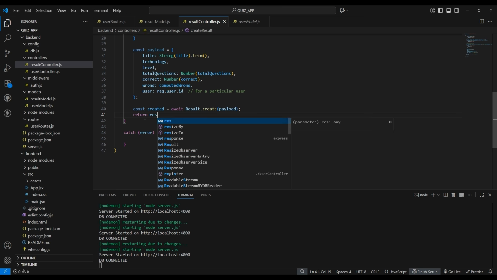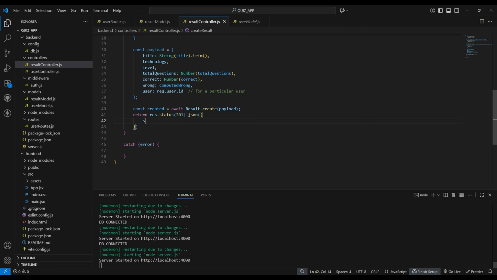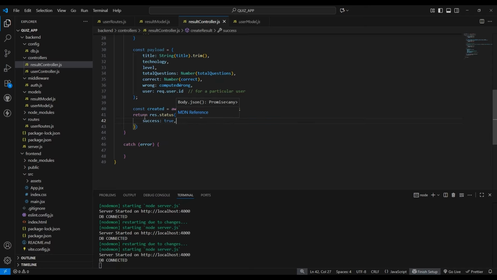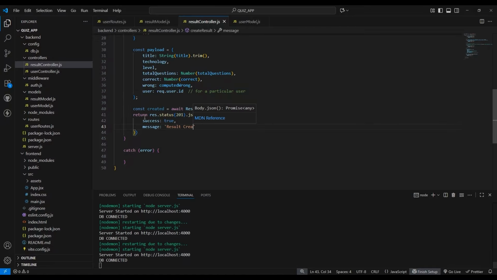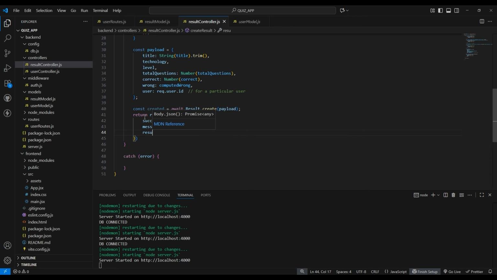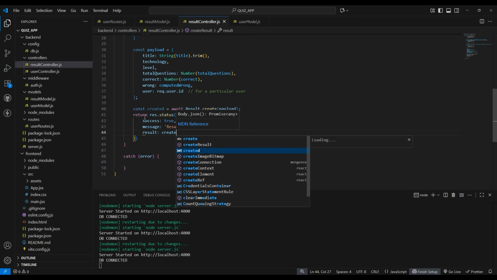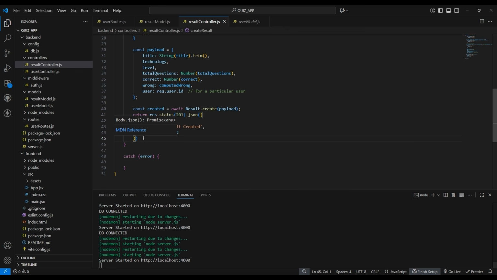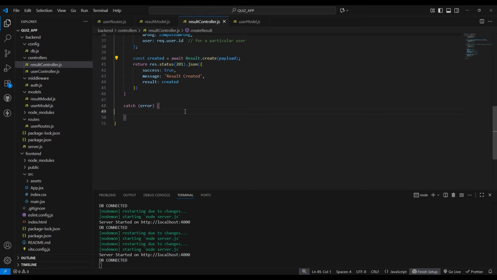Now the create will store this payload. Then after this it will return response.status 201.json method, and inside this the success here will be true, and the message here will say result created. So the result will be created here. Then the result here will be storing the created here. So our result will show the created here. So this is how our response will look like.